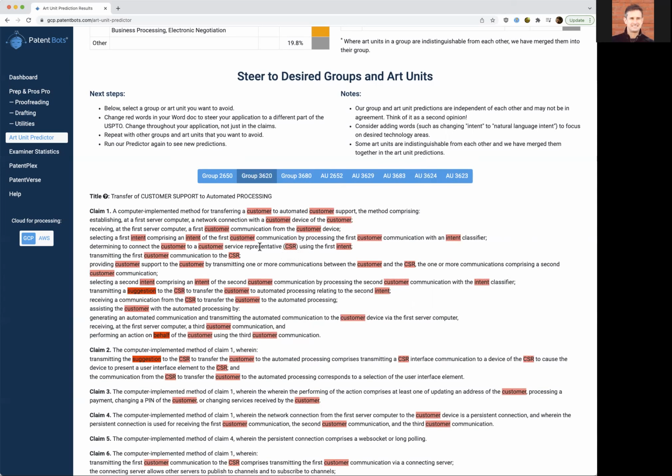That is an acronym for Customer Service Representative. Again, not too shocking. That's important for a business method art unit. So you might want to change that phrase to something more generic, like the word agent instead of Customer Service Representative. So that's one thing you can do to avoid the groups and art units that you don't like, is to change words to make them a bit more generic or a bit more abstract.